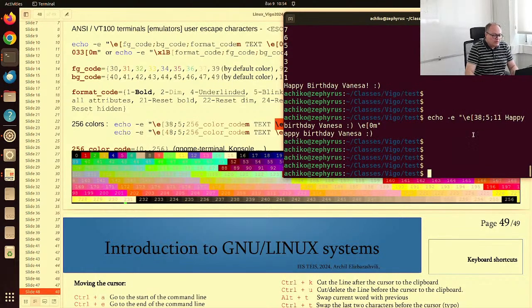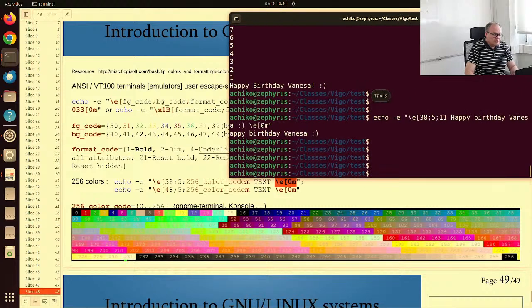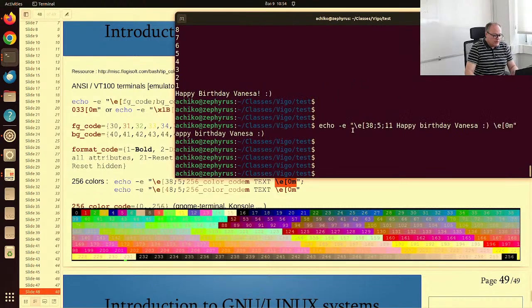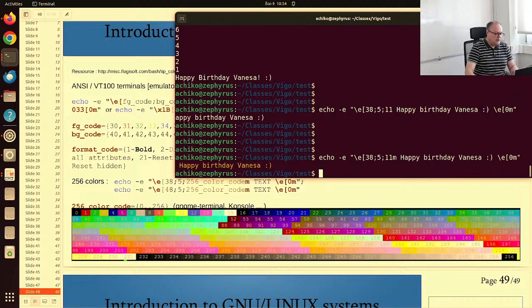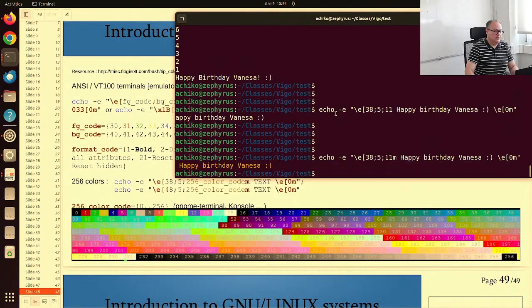Do we have the colored version? No. Can you see what the difference is? -e, \e, 38, 5, and I don't see m after the 11. Add the m here. Now we have happy birthday, Vanessa in yellow. Okay?